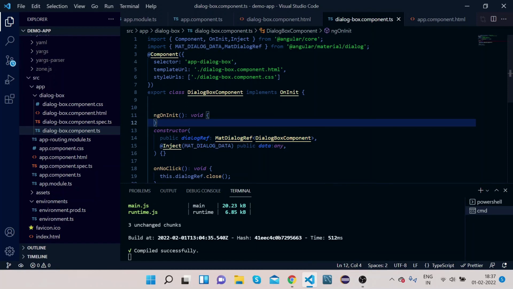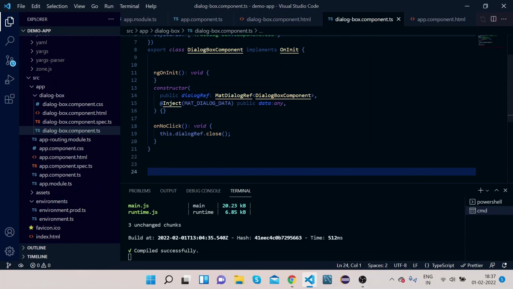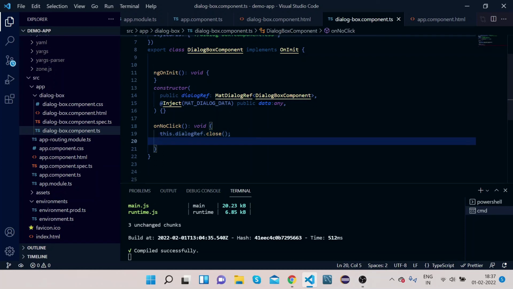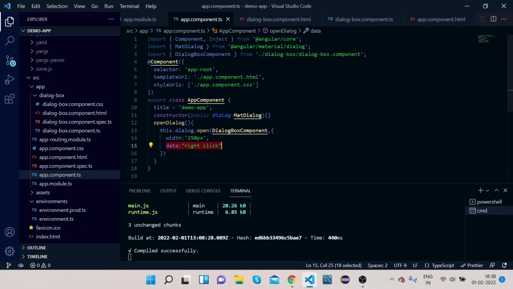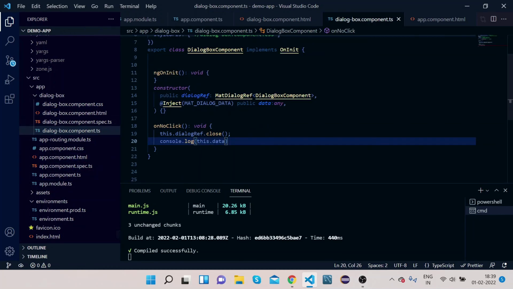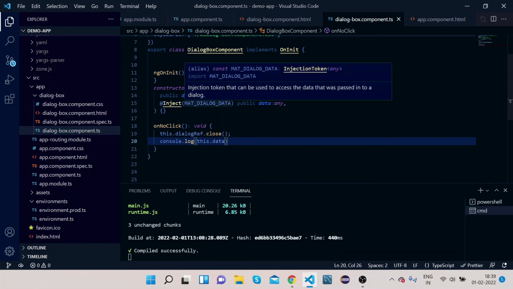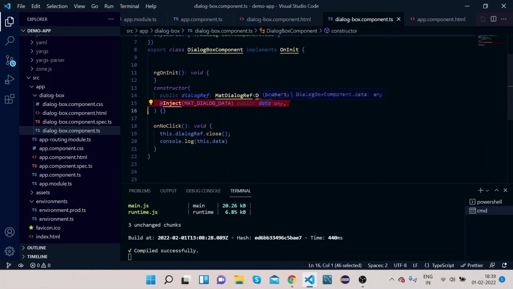If you want, after consoling this data, whatever data that we had passed from app.component.ts, if you see, this data is right click, right? So actually we are passing this data to our dialog box component, and here we are injecting MAT_DIALOG_DATA to receive this data. And we have just consoled it so that we can see what data we are getting. So we should get right click.